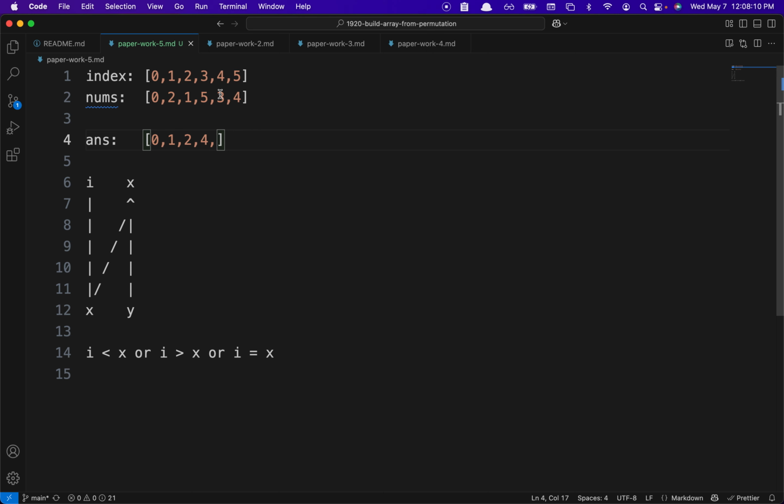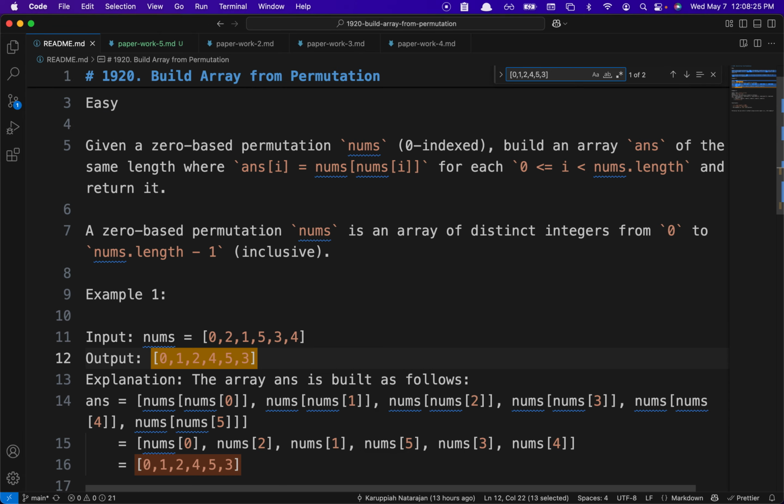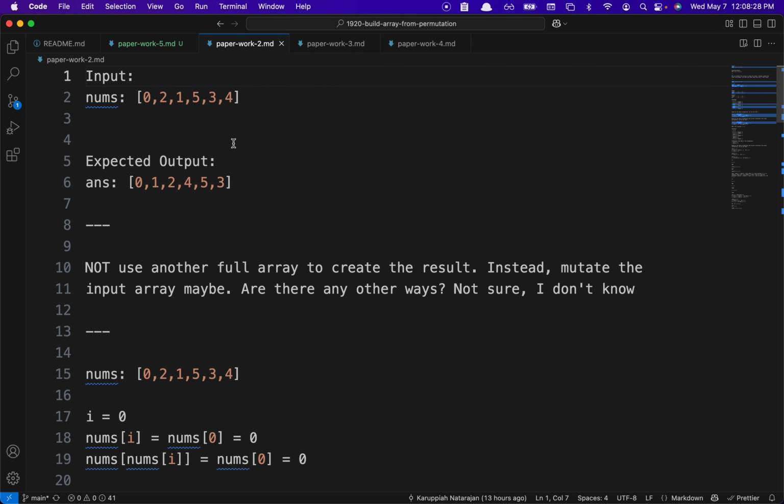For 4, this is 3, 5, and then for 5 it's 4, so it's 3, right? So you have the value over here. I think this is the answer. Let's check. Yeah, that's the answer.